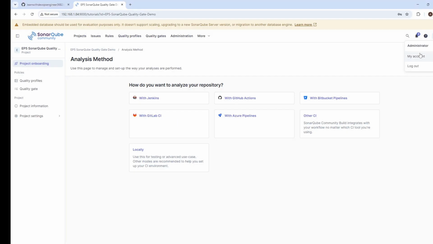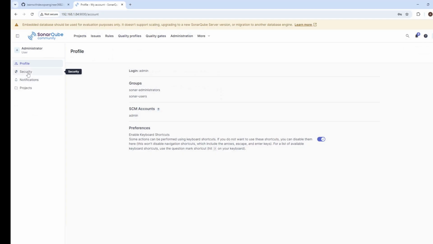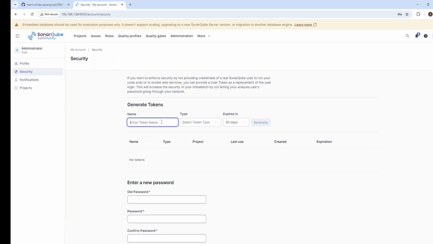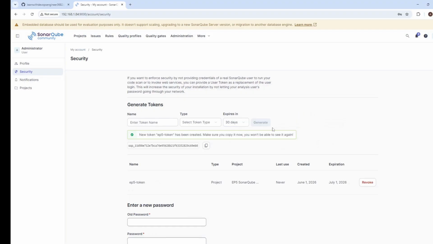Now I'm going to my account section. In here, click on security, and I'm going to generate a token. So I will say episode 5 token, followed by project analysis token, and I'm going to select the demo project which we created, the episode 5 SonarQube project. Generate, and I'm going to copy this token.